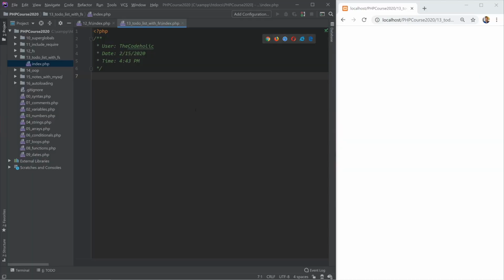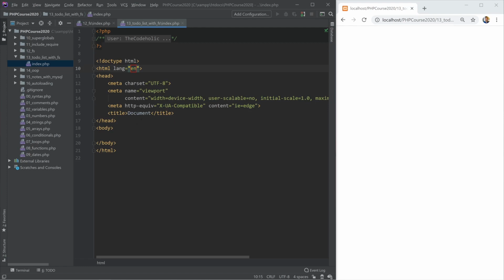Okay, it's time to practice now. Let's create a to-do list application with the file system, which means that we want to save our to-dos in a JSON file. Let's start from absolute scratch, and I have here created index.php, nothing else. Let's generate HTML boilerplate code, and first create an input field where we're going to type the to-do name, hit the submit button, and that will be added.